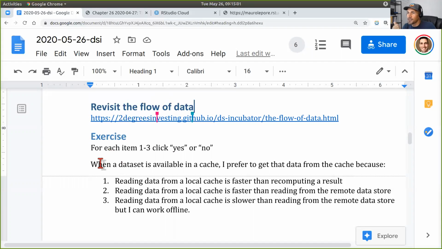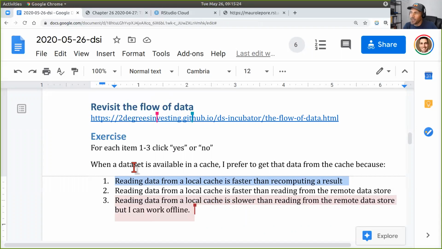And the questions relate to the following. When a data set is available in a cache, I prefer to get it from the cache, because reading data from the local cache is faster than recomputing a result. Could you click yes or no? Go ahead and do that on the participants tab.